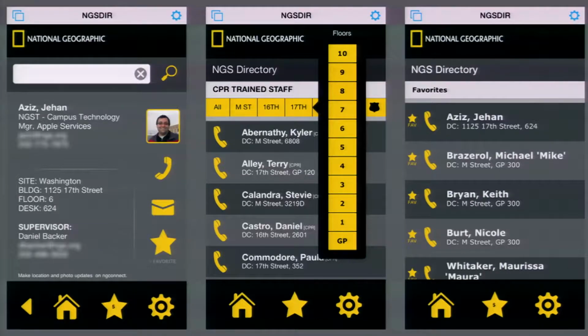The next screen in the middle here is our CPR trained staff. So you've got the buildings there, M Street, 16th Street, 17th Street, click on a building, it pops up the floor picker, you pick the floor, and then you have a list of people who are on that floor that are CPR certified. So if you've got somebody who looks like they're having a heart attack or something, you can quickly know who to call.